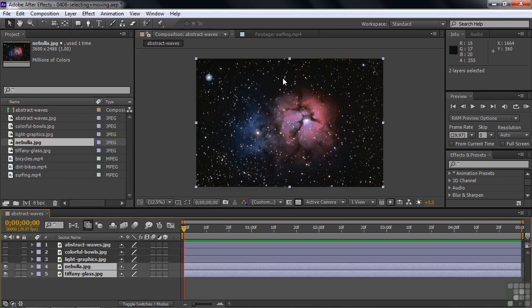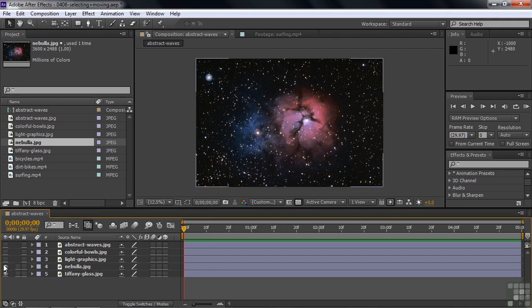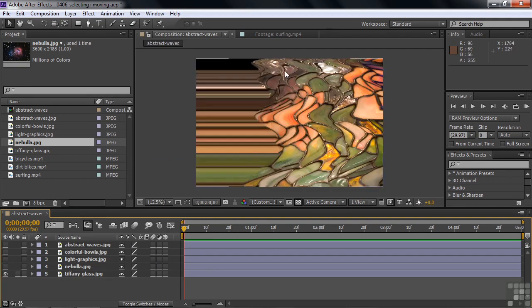And now they've just been adjusted to fit to the comp. The nebula has been knocked down a little bit, so it's not quite as tall, and the Tiffany glass has grown up a little bit. Now it's taller to fit the comp.